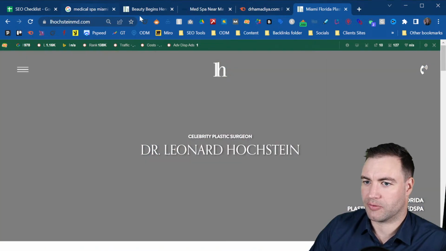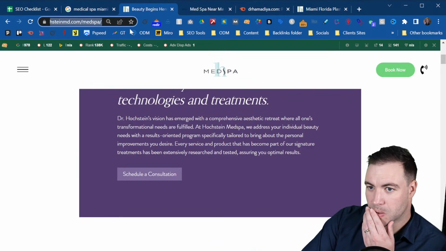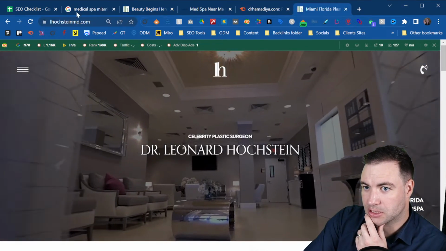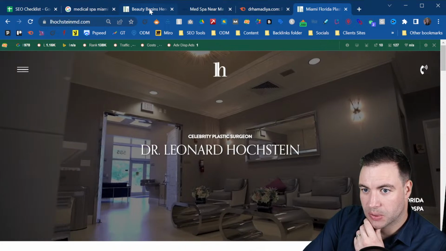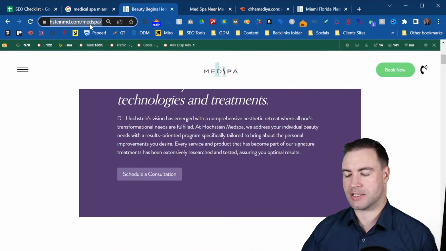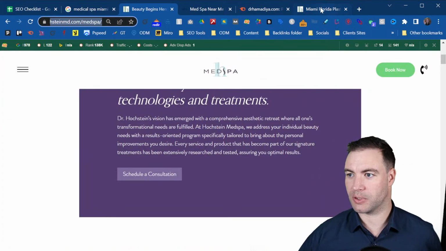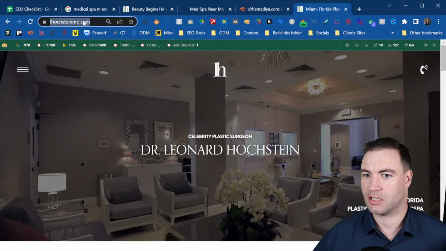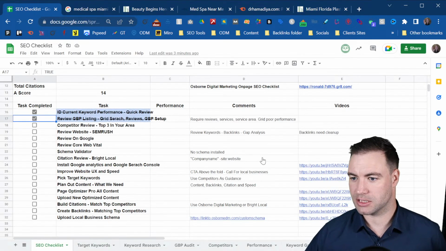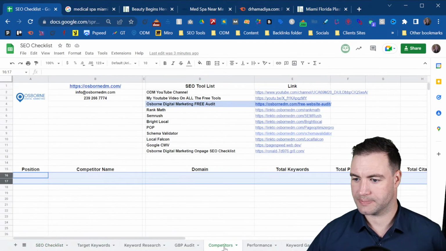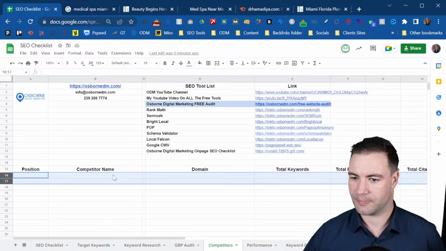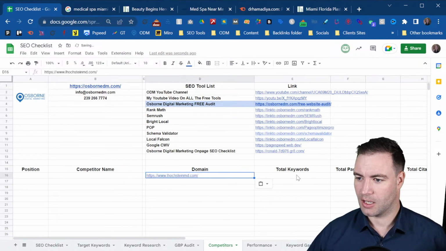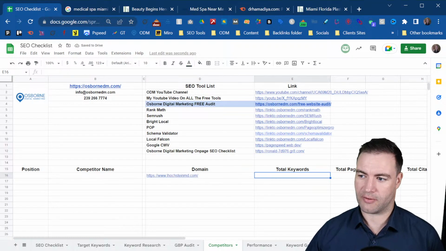Now you have a couple of options. So these guys, they might have set it up as a subdomain, or no, it is just still just a service page. Okay, so this is just a service page. So what we want to do is we want to grab the root domain. Come back over here, grab that. Let's go back to the checklist. Now competitors. So competitors here, you can put their name, which we will need. So domain and total keywords, pages, everything else that we're looking at.